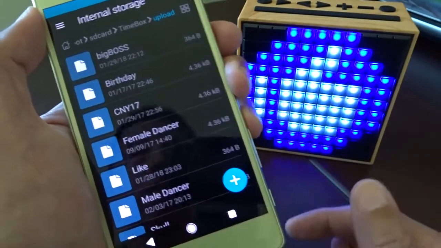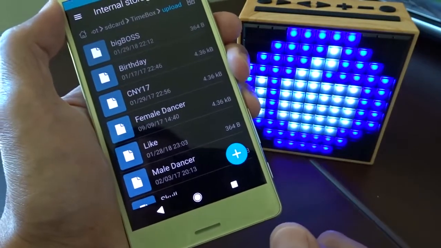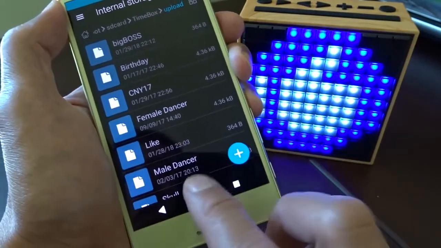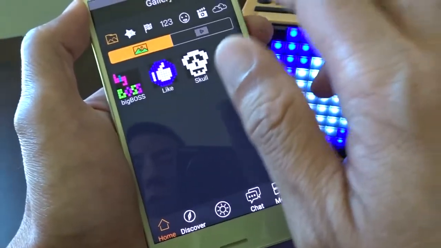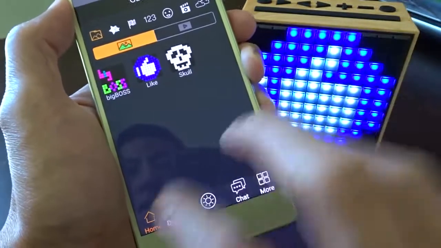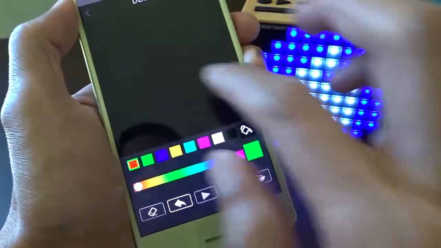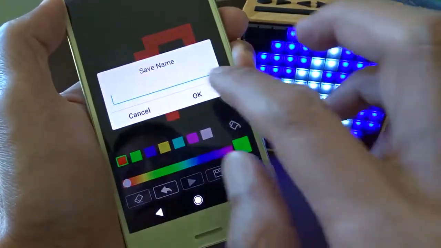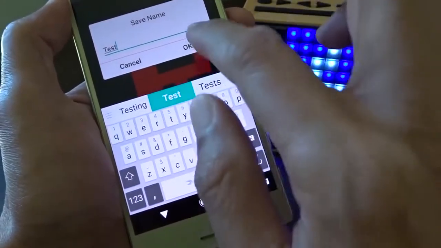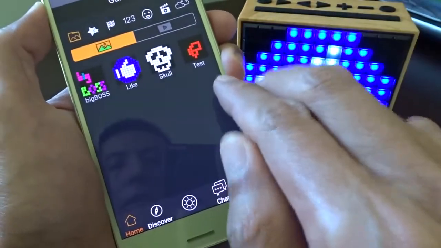The reason I'm getting the image from here is because I don't know where other places I can get the image. I don't know exactly where the image is saved. I want to show you what I mean by this. Let's go to design, create something, and save, test. Okay, the image is saved, and if I go to gallery, it's here.